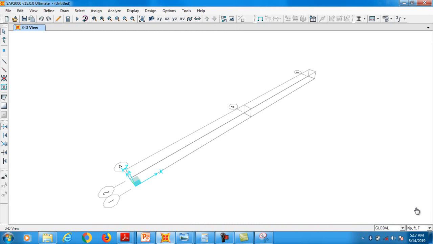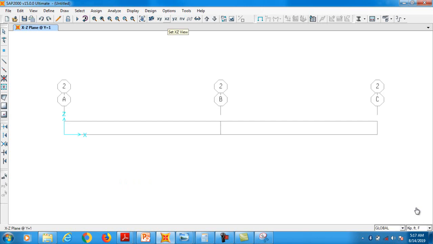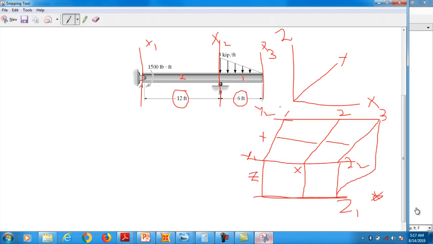If you want to look at this system in the XZ plane, this is the XZ plane. Clear? From A to B and from B to C. This is the overhang portion, and this is the middle portion. This is A, B, and C. Clear?